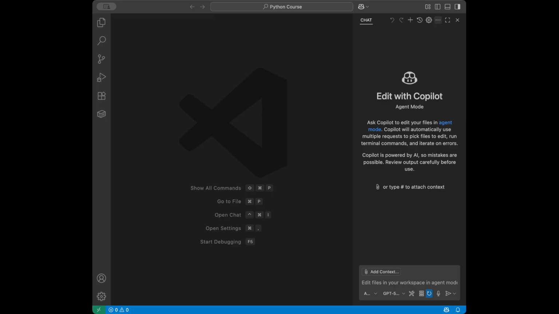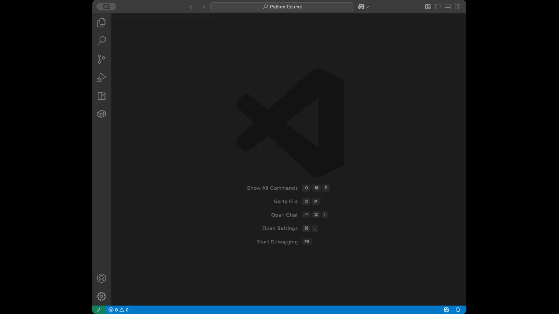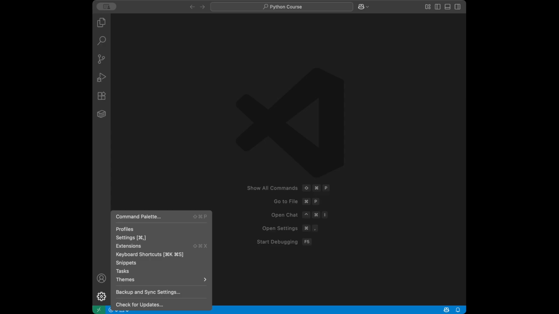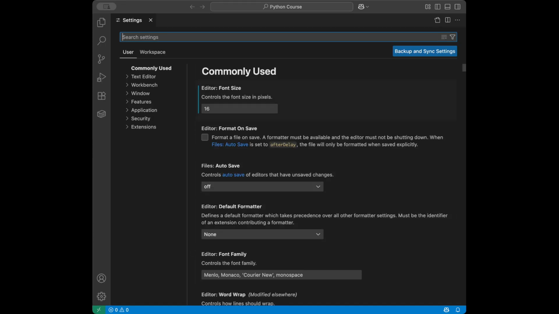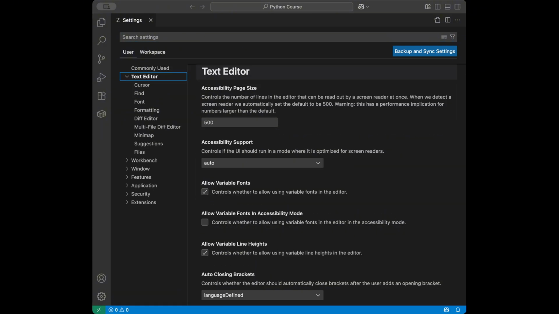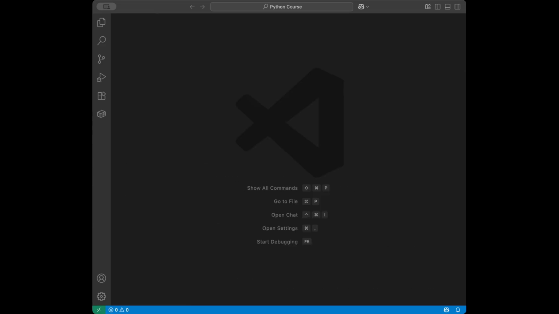Okay, now at the bottom left side of our screen, we can see that we have a profile icon for accounts, and we have a manage section where we can change the theme or user snippets, anything like that. And we have a settings section in here. I'm just going to click on that. And from here, we can change the settings of our code editor, like from the text editor and workspace-wise and stuff like that.